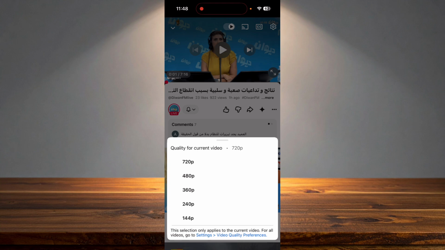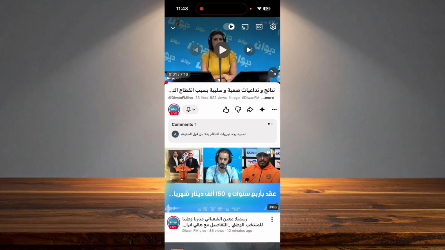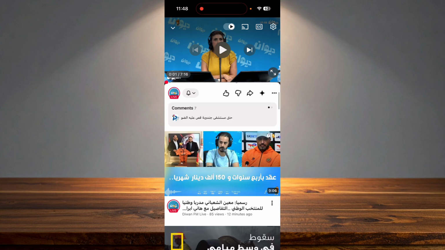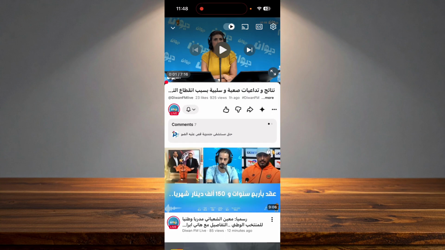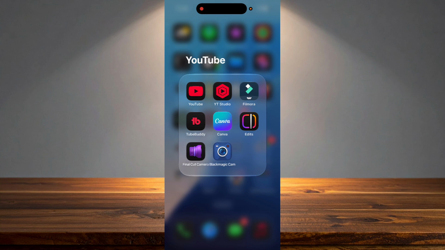or any lower possible resolution. Of course 240 and 144 will make the picture so blurry, so no need to select them. Maybe 480 is good even for slow internet connections, or simply, like I told you, you can choose the data saver option. The second thing that you can do is just to restart your device.